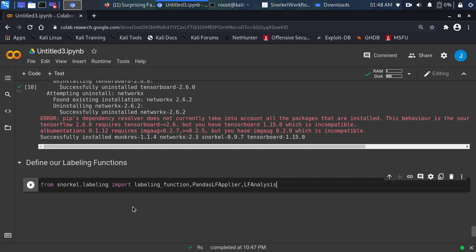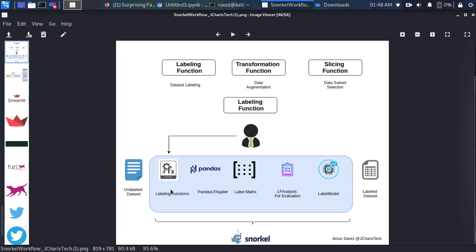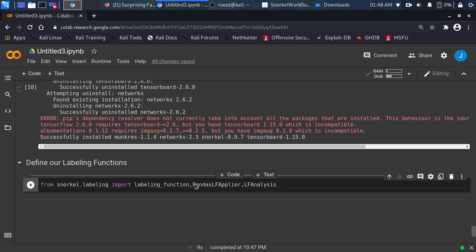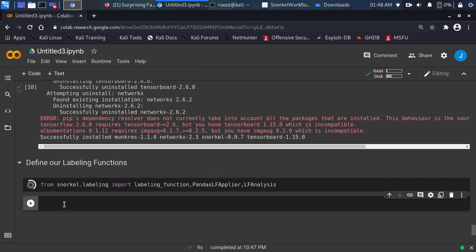Then we also need to do some analysis. These are the most important ones, as we have inside our diagram. We need a labeling function to help us with our labeling. We have the pandas LF applier to apply our functions to the entire data set, and then we also have the LF analysis to do our evaluation. So let's go back again. I'm going to import them and let's create our function.